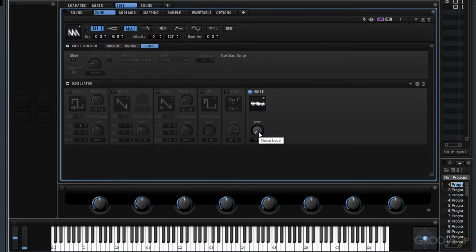Then we've got the noise waveform here. And a couple of choices, pink, white, then bandpass versions. I quite like that. You add that with a little bit. You mix that in slightly with a normal oscillator. So just a little bit of dirt. So that can be really handy when you're creating sounds.